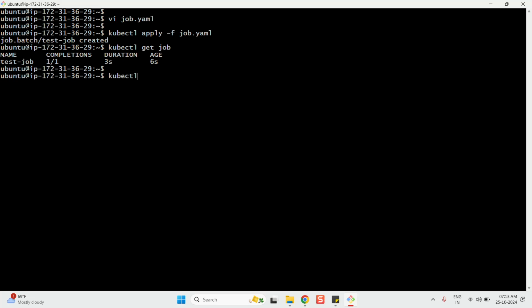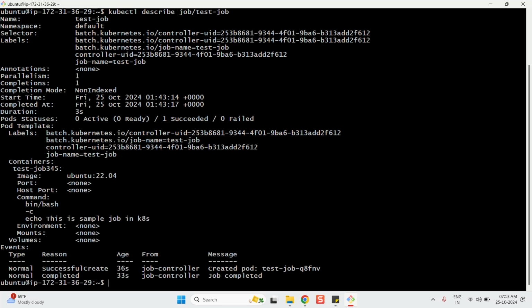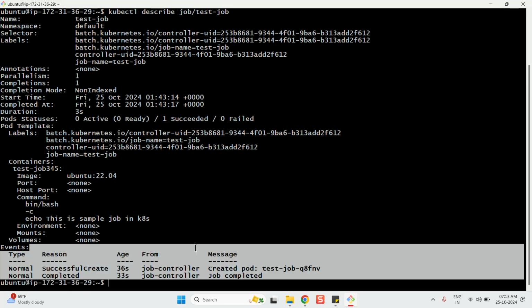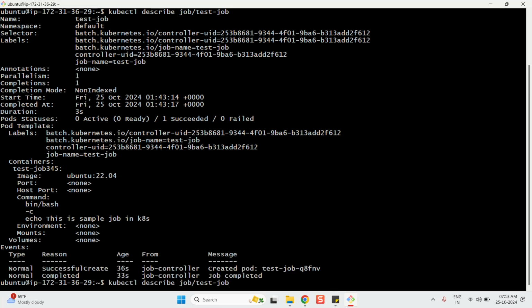kubectl describe job test-job. If you observe here, these are all normal pod things. It created a pod, job completed. The task is done. Still, of course, we didn't see the output. How do you see it? Try logs maybe. Logs will show you.